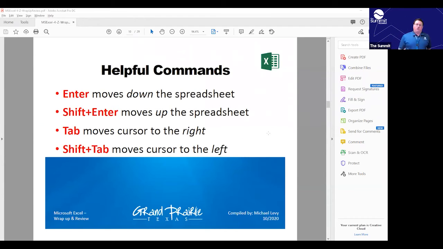We also had some helpful commands. One of the big things we showed is how you can use the keyboard and some of these different keys to get around Excel. One of those was Enter, which, when you hit Enter, you'll move down on the spreadsheet. Using Shift+Enter, which is something I learned just recently, you can actually move up again. So it's the reverse: Shift will be the reverse of the other key. So Enter goes down, Shift+Enter goes back up.